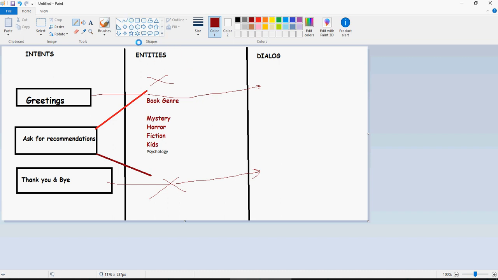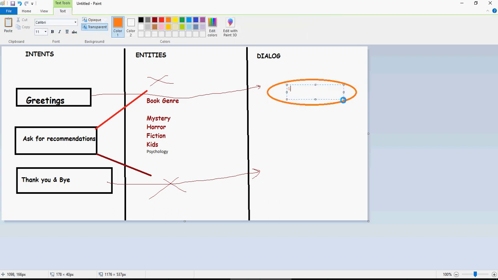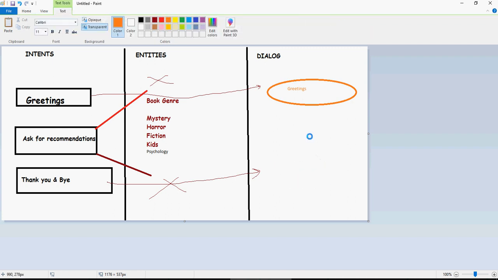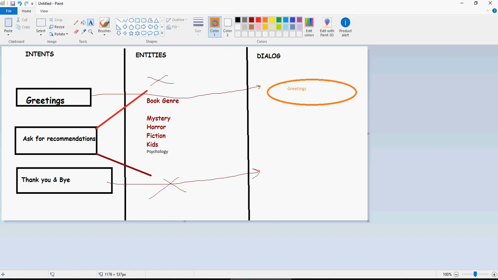Here, for dialog, you would have greetings. I'm going to change the color for this one. So starting with greetings, and you would end with, I'm going to leave some space over here, so I would have thank you and bye at the end.